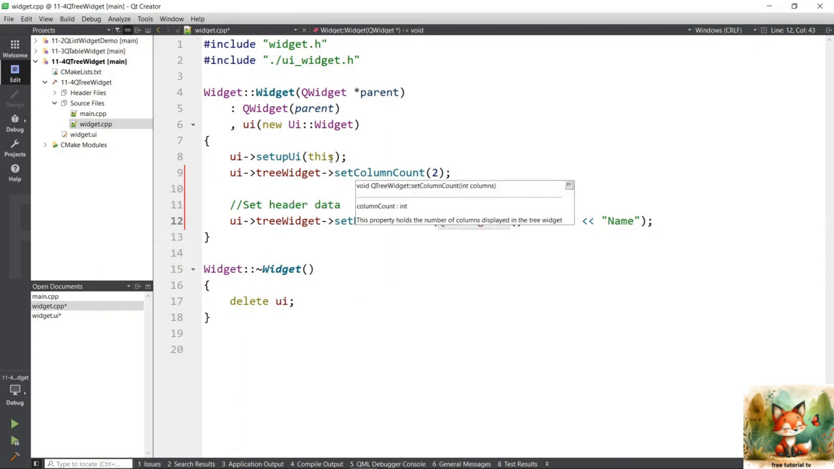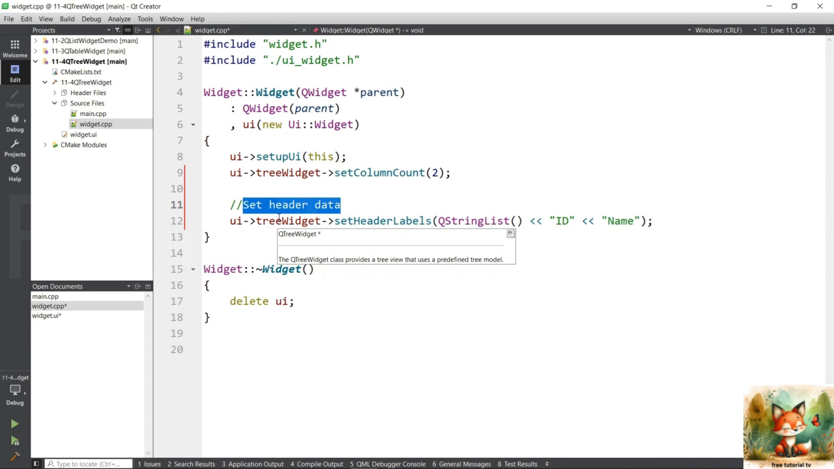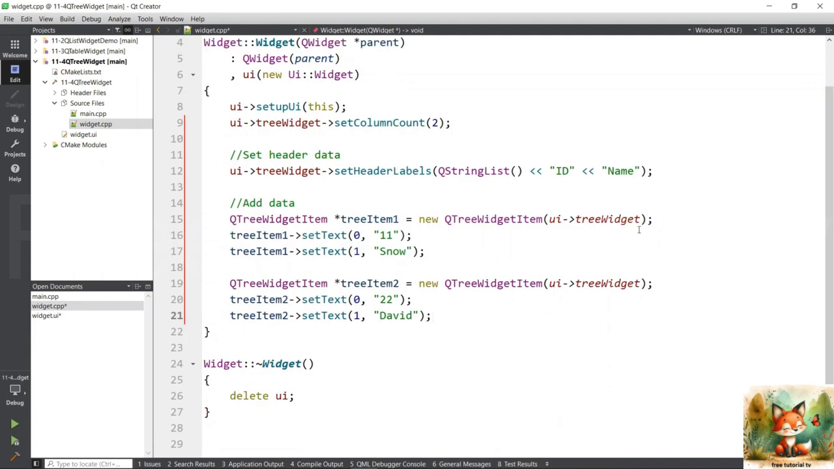Now, once we have this, we will set up a bunch of tree widget items and add them to the tree widget for display. So let's go down and put in the code to do that. We are going to create a QTreeWidgetItem, give it a name, create it, and parent it to our tree widget. This is going to make it a top level item in our tree widget. And now if we run, we should see 11 Snow, 22 David. Let's see how this looks.